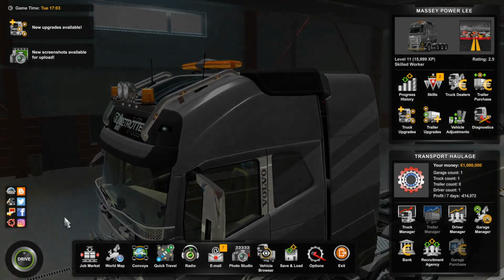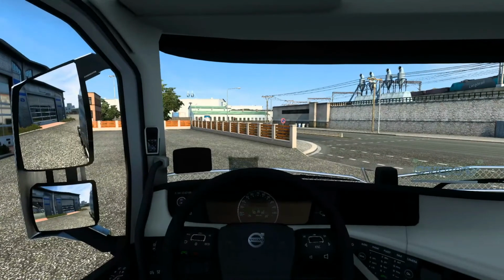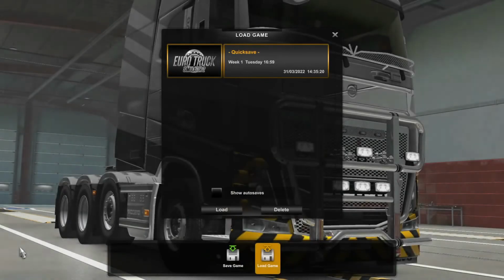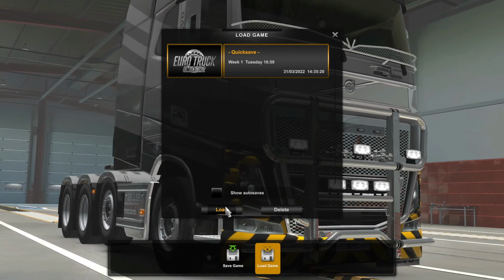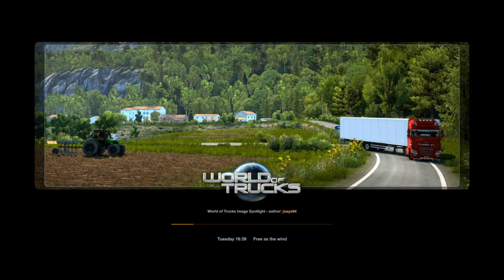Then all you need to do is just press your drive button again. Then you are in the truck. Then you press your quick load button. Always make sure you press the top one. Then it's just going to load. Give it a few minutes to load.